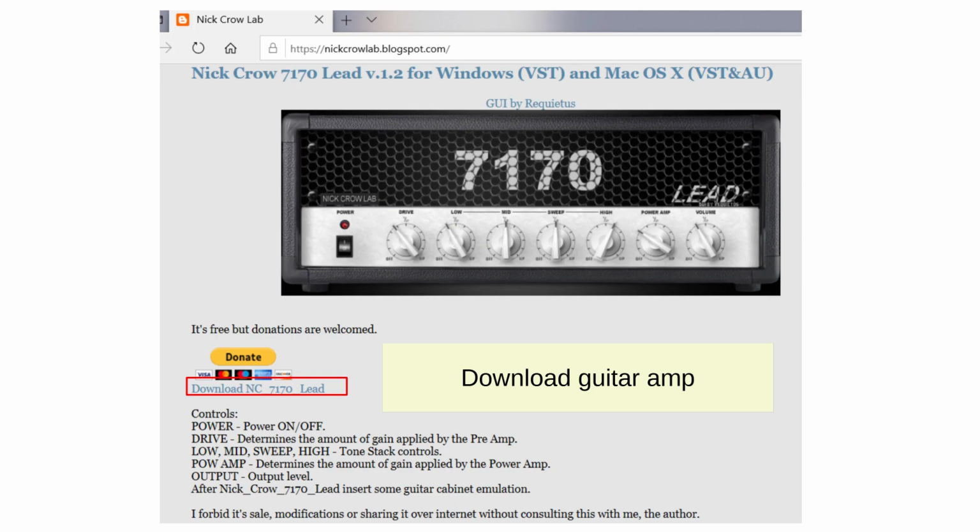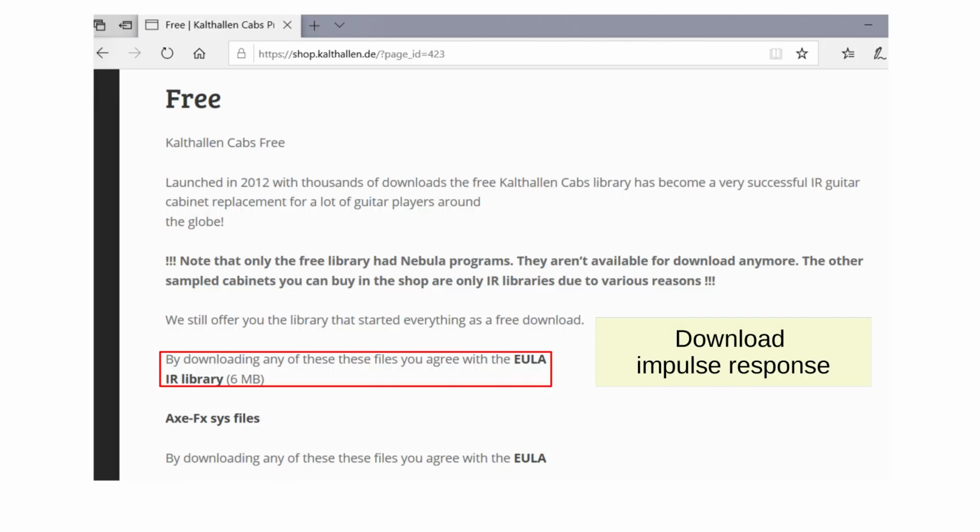Then go to nickrolab.blogspot.com and do the same thing for this plugin. Fourthly, go to shop.calthalan.de, download and extract the impulse response library.